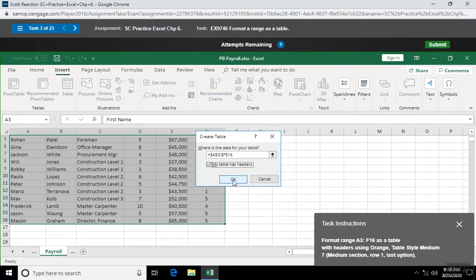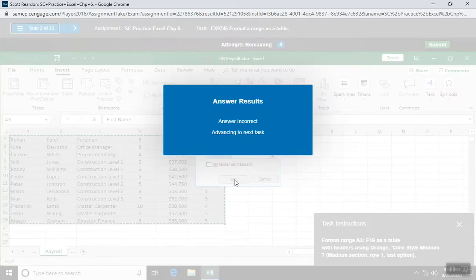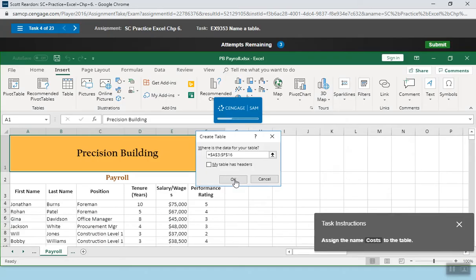Usually I'll create the table and then the Table Tools Design tab will pop up. But catch me on the back side. I'm probably going to miss this, number 3. And I missed that. So catch me at the end here. I'll get that for you.